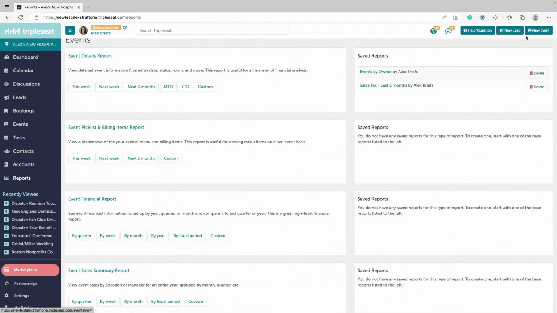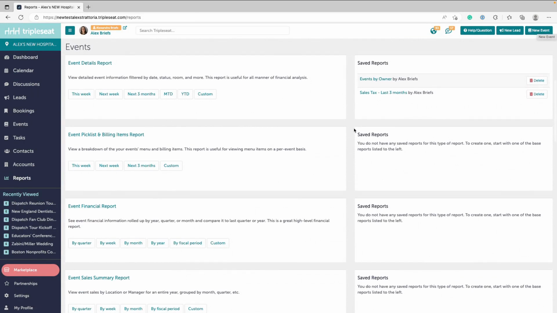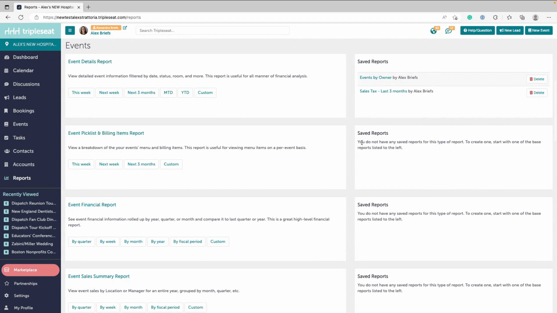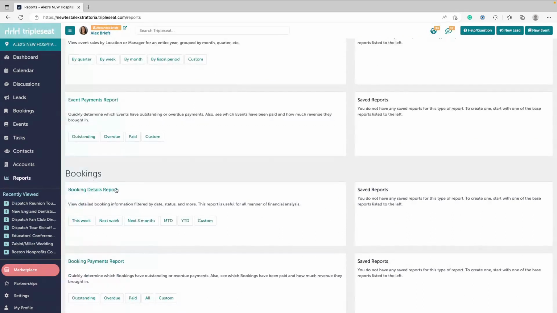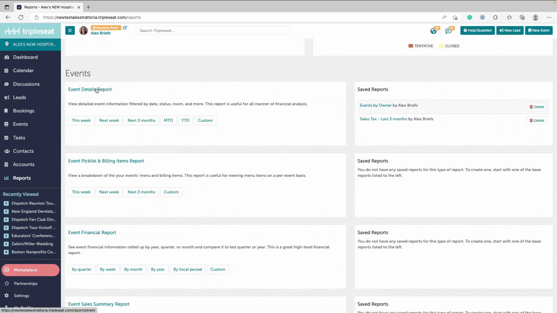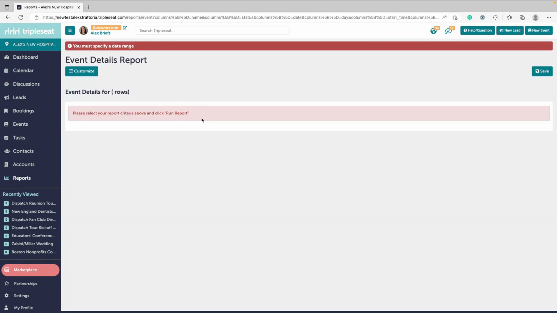You'll notice on my screen, I have a new event button in the upper right. That means my Tripleseat is set up so I create documents and record payment on the event level. If I were a hotel or a conference center and I had new booking instead of new event, I would go to the bookings report, specifically the booking details report. It's very similar to the event details report. It's just for the booking setup. But as things are, I'm going to use an event details report and I'm going to click customize so I can set parameters around this report.